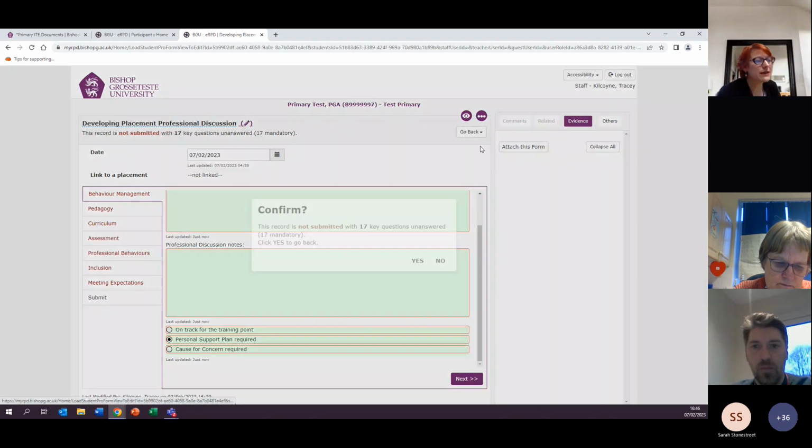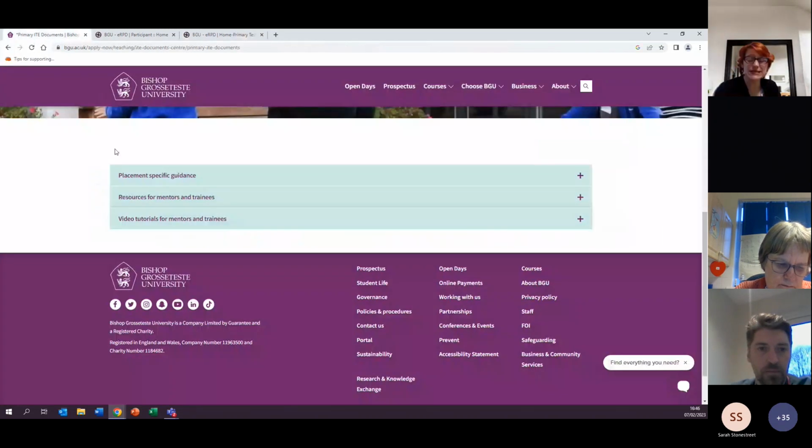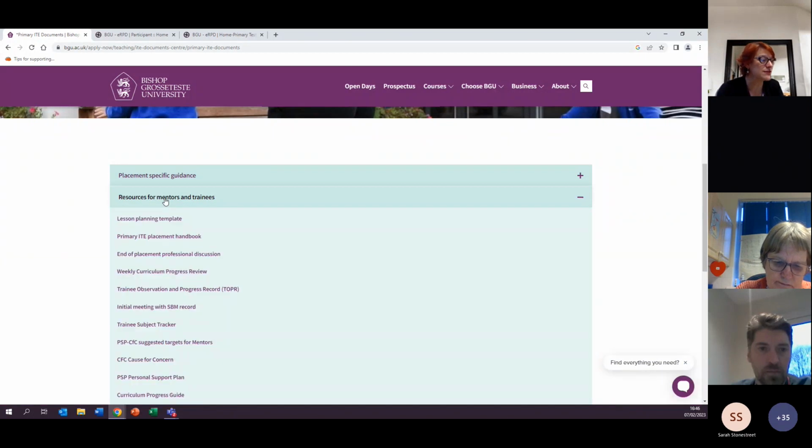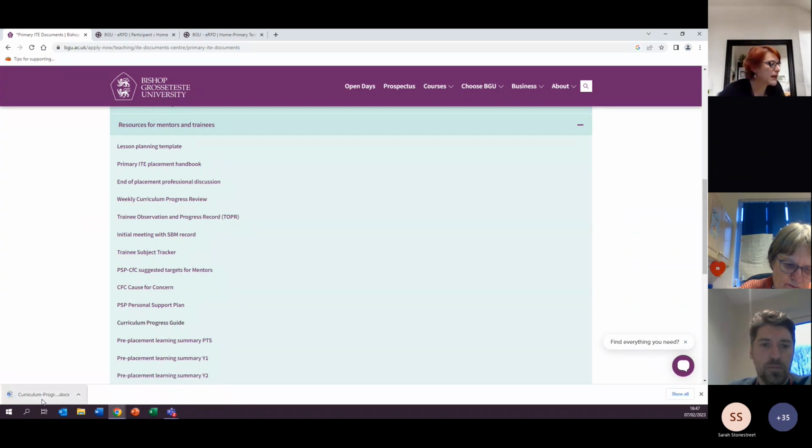So let me go back now, and I'm just going to show you the curriculum progress guide. I'm just flicking back to the ITE Documents Centre, and in the resources for mentors, you'll see there is a primary ITE placement handbook, and that covers most roles and responsibilities and outlines the documents that we use, and will be a live document that you can access if you're unsure about something. But just below it, you'll see there is this document called Curriculum Progress Guide. When you open it, it will show you a series of questions.